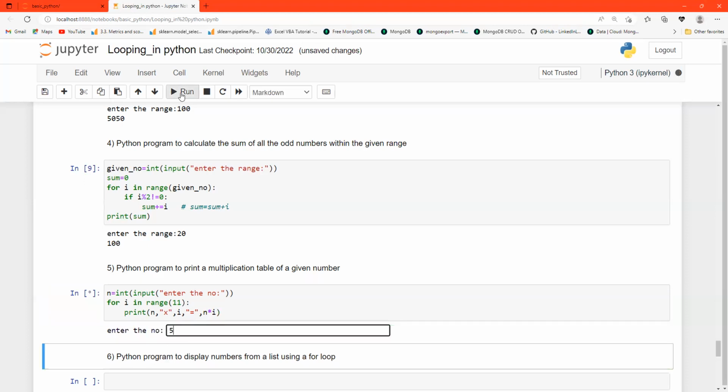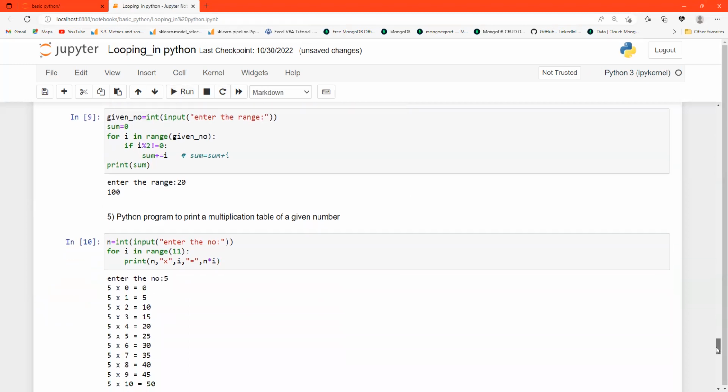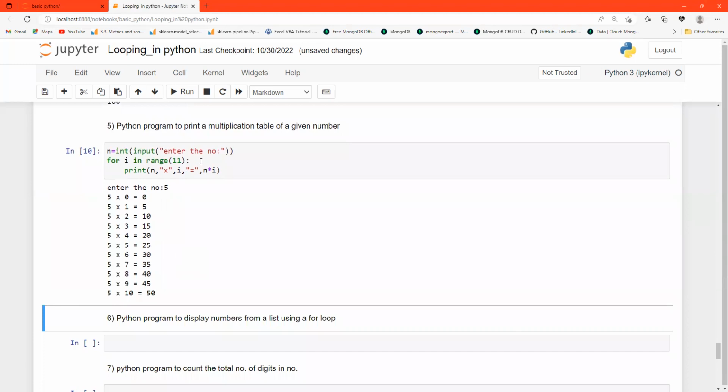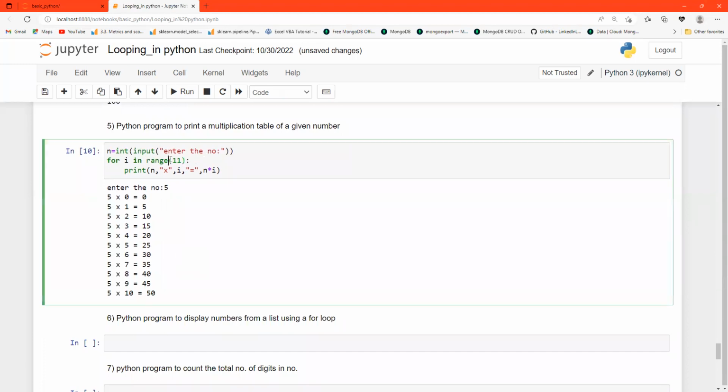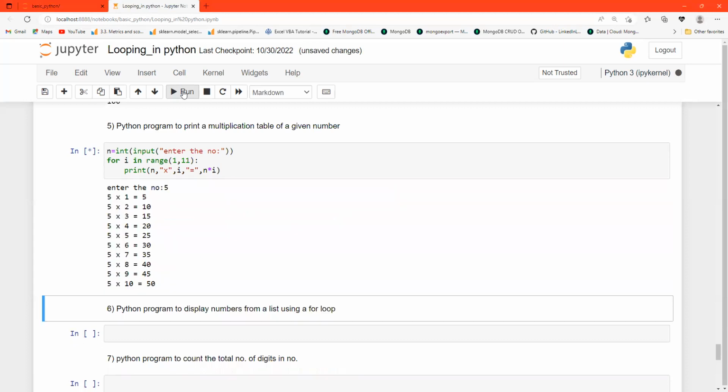Suppose I enter 5. So I will get 5 into 0, 5 into 1. That means the multiplication table. This 0 occurred because of this range. Suppose I give 1 to 11, so it will take the numbers from 1. Suppose I enter 5, then 5 into 1 is 5, 5 3 is 15, 5 4 is 20, and 5 10 is 50.